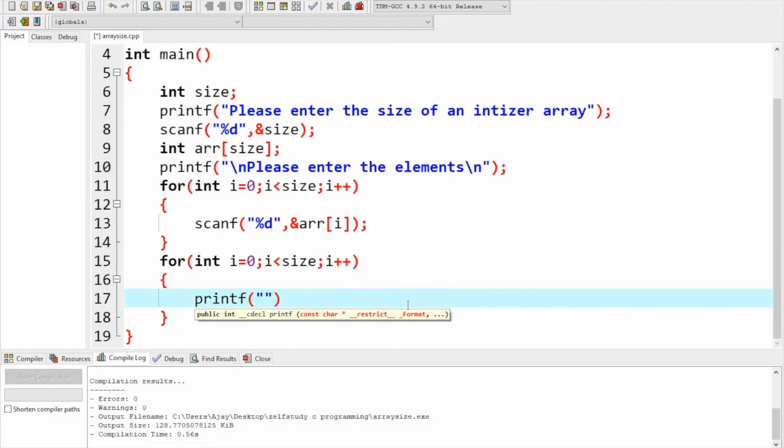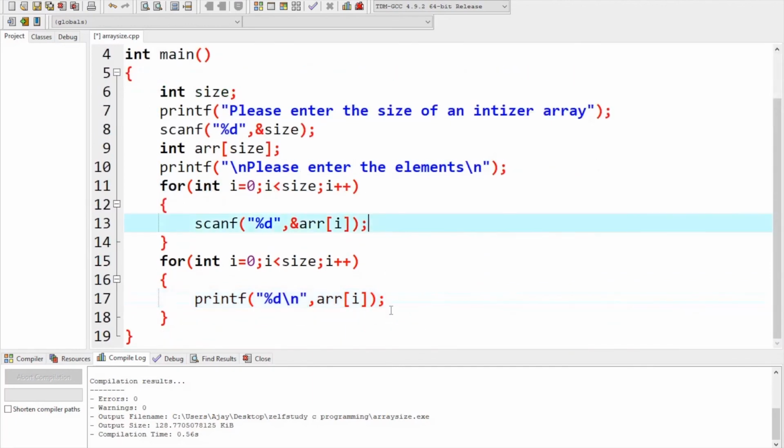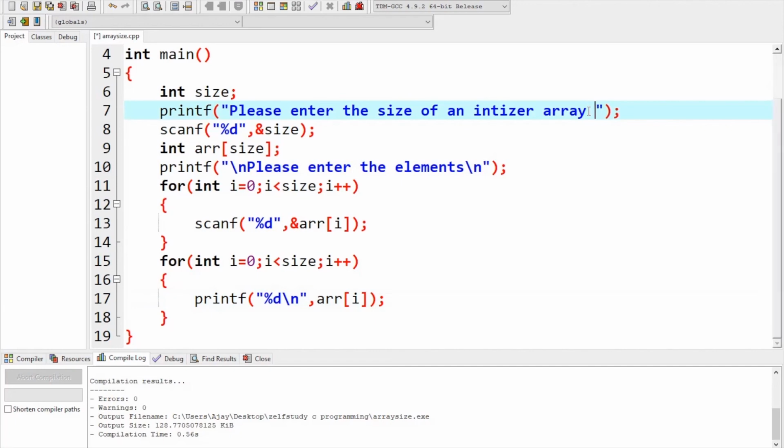No need to write all this stuff. Percentage d, new line, comma. What do I need to print? I need to print the array of i. So printf percentage d, arr of i. I'm going to print these elements.